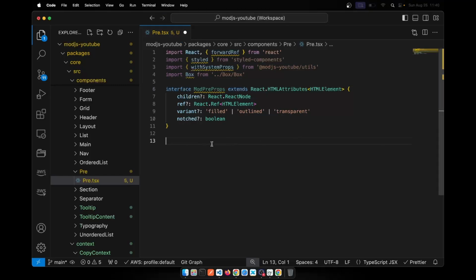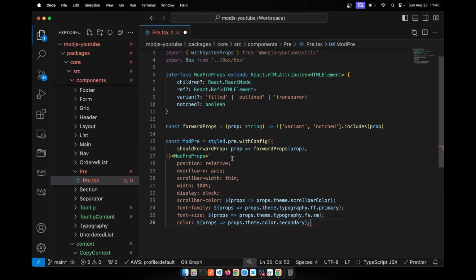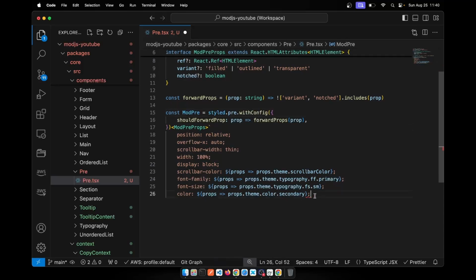So let's do forward props. You should be really familiar with all these here by now. So I'm going to copy and paste this. So this mod pre, we're using styled to render a pre HTML element here, okay, or the pre tag, okay, and then we're just adding some styles. So color all these ones. You can copy and paste this.